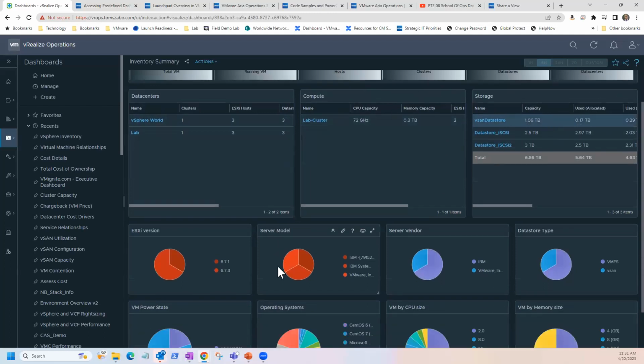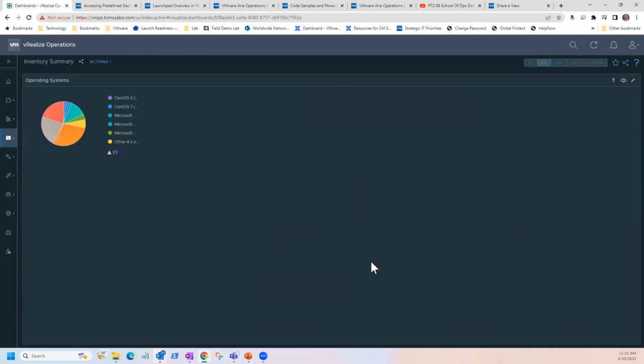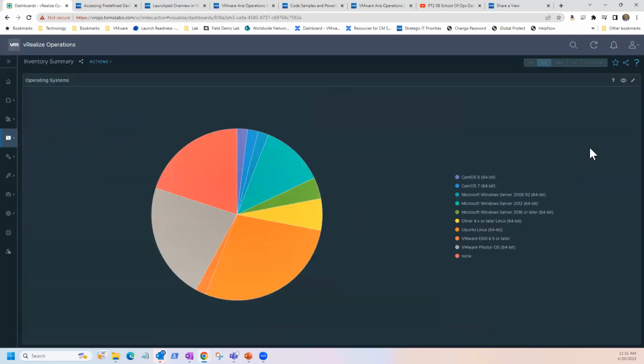Compute, storage, a breakdown of my ESXi versions. You can see I'm a little behind here. No one laugh at me, please. Server models, vendors, data store types. So I've got some iSCSI, some vSAN, VMs by memory type, operating systems, and you can expand any of these widgets, right, to maximize it, make it a little easier to look at. So this is a breakdown of all the operating systems in my environment.